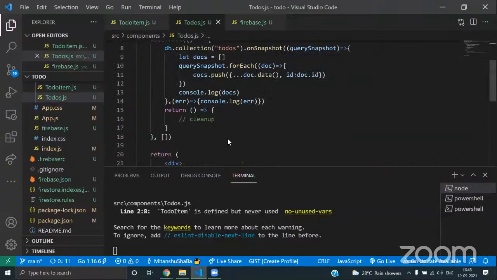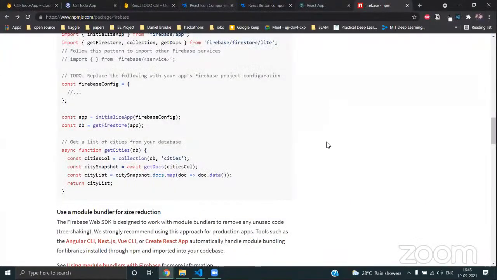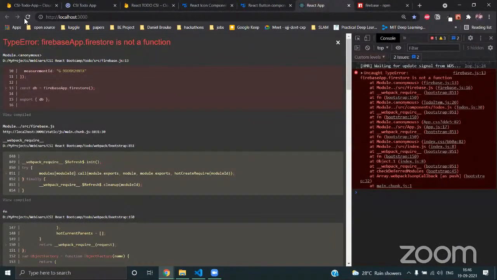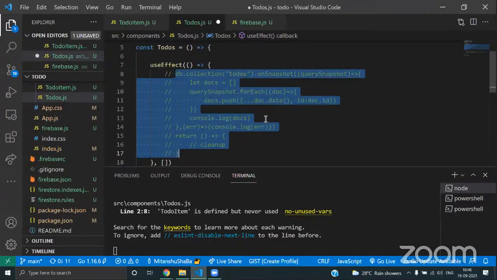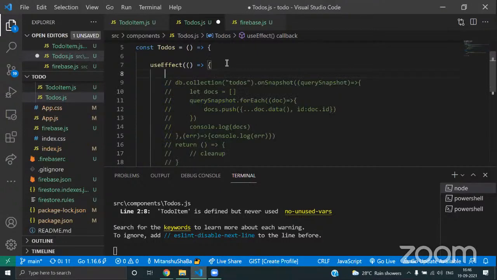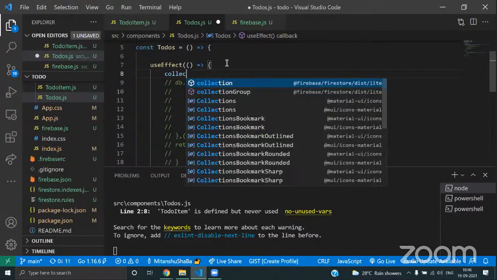So instead of writing it this way, because I'm sure this might have given some error, right? This must have given some sort of error because that's not the way we are supposed to access this. So there are some changes in the version. I'm just going to comment this out and we're going to write it using the new syntax, the way they want us to do.